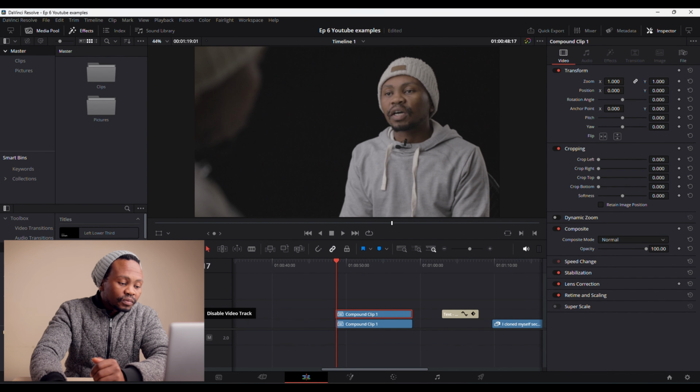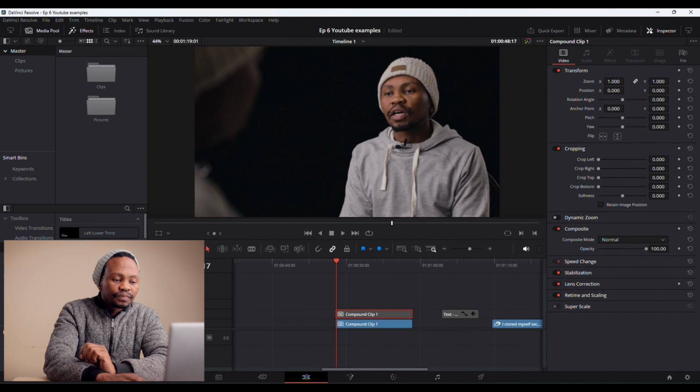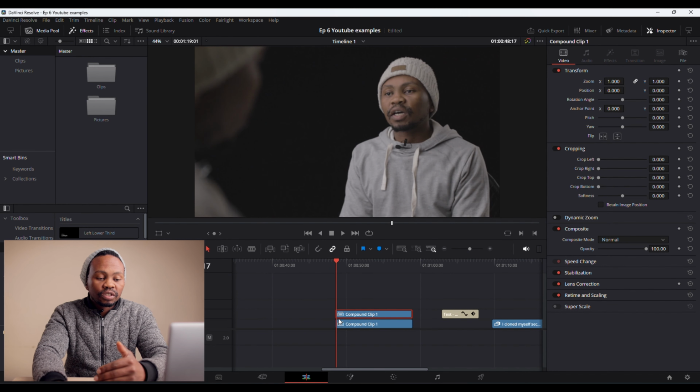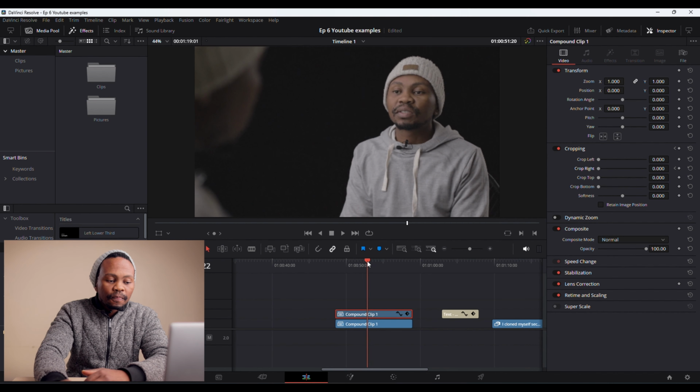So what you want to do is come to the first frame of the clip on top, which is the clip that's not color graded, and put the keyframe here on the right, and then let's say you move somewhere in the middle of the frame, and then you put another keyframe.